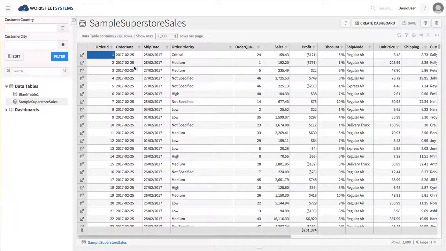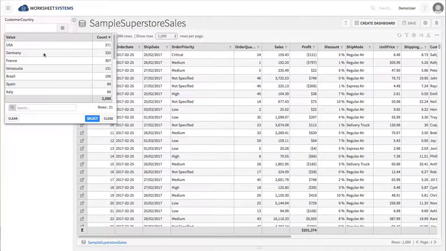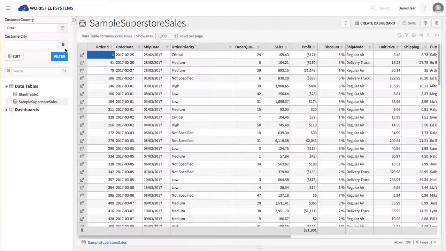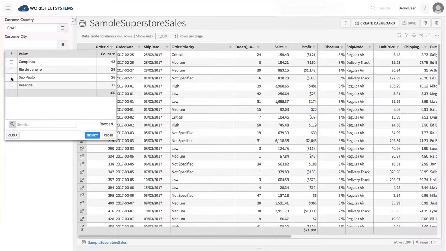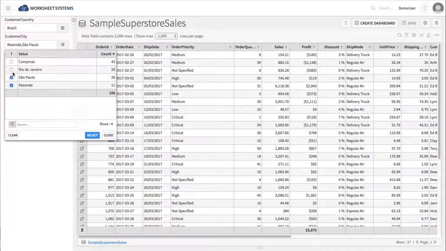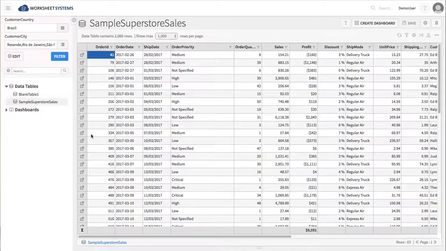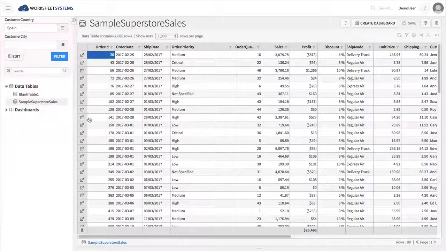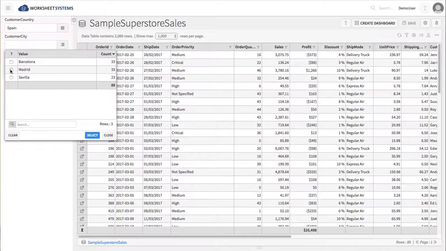And now those filters we have created appear here in the sidebar. You can select your country from the drop-down menu. So let's choose Brazil. And you can see we have four cities. So let's choose Sao Paulo and Resende. Then perhaps we want to add Rio as well and select again. And of course, if we choose Spain, then we get the option to filter by Spanish cities.